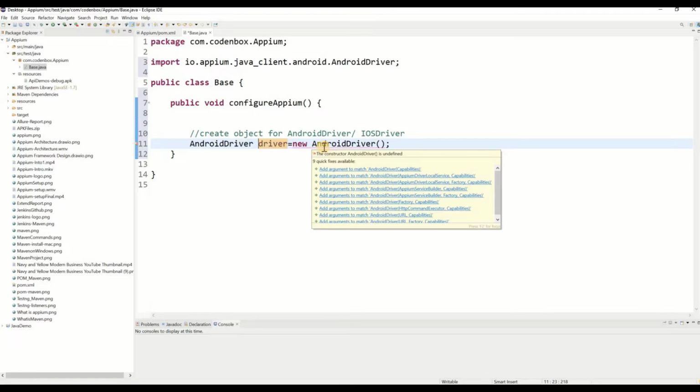If you move up there, it's saying you have to pass some arguments to match AndroidDriver. What arguments? It's saying Appium driver local service and capabilities. Capabilities are all the information regarding your OS, like whether it's an Android or iOS platform, the Android version, what the app name is, where the app is located, all those things. You have to pass that information as an argument, as well as the Appium driver local service. So the Appium driver local service is where your Appium server is sitting.